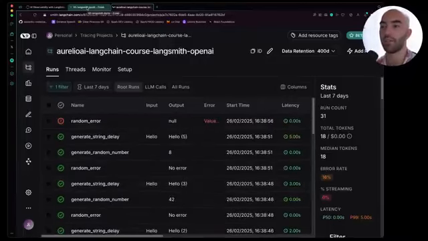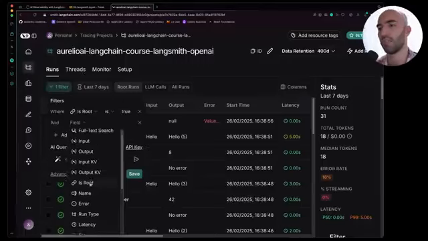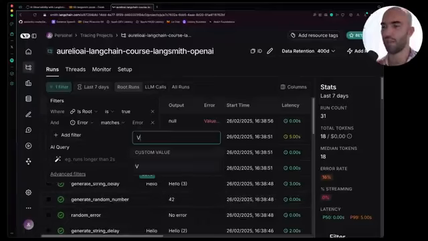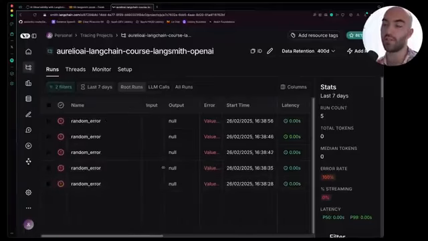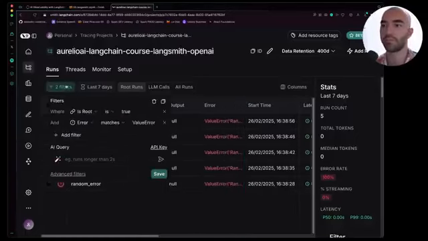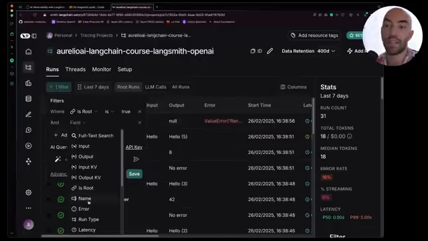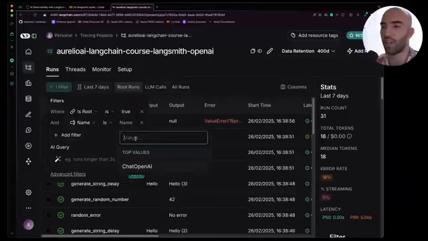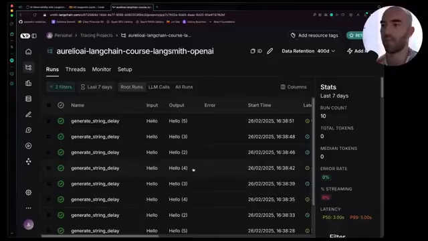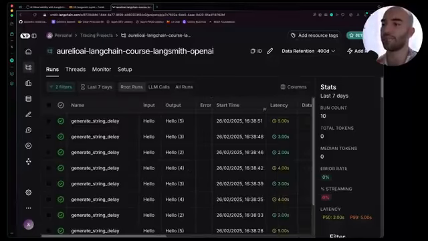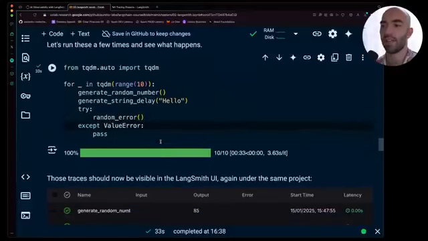Now, another thing that we can do is we can actually filter. So if we come to here, we can add a filter. Let's filter for errors. That would be value error. And then we just get all of the cases where one of our functions has raised an error, or a value error specifically. Okay, so that's useful. And there's various other filters that we can add there. So we could add a name, for example, if we wanted to look for the generate string delay function only. We could also do that. Okay, and then we can see the varying latencies of that function as well. Cool, so we have that.